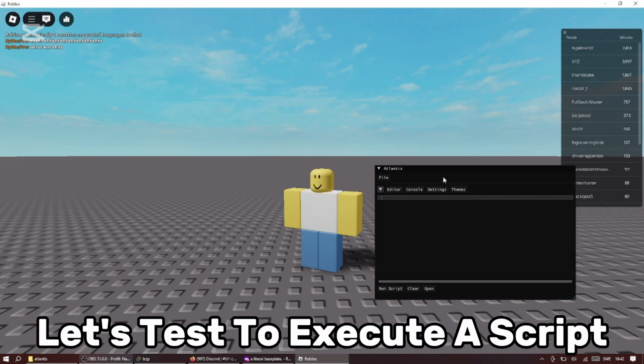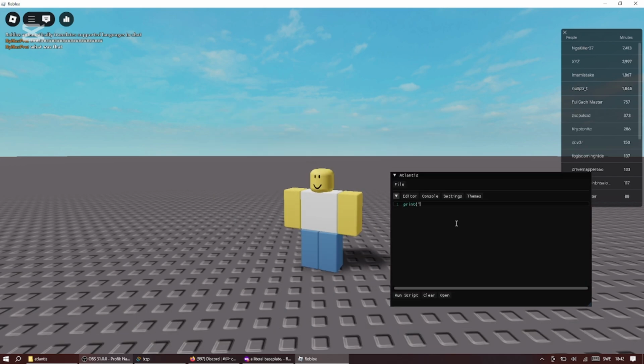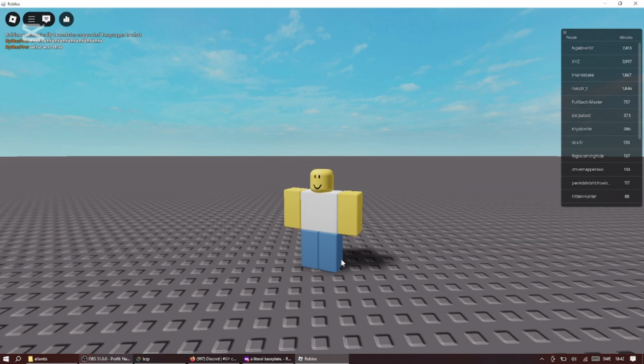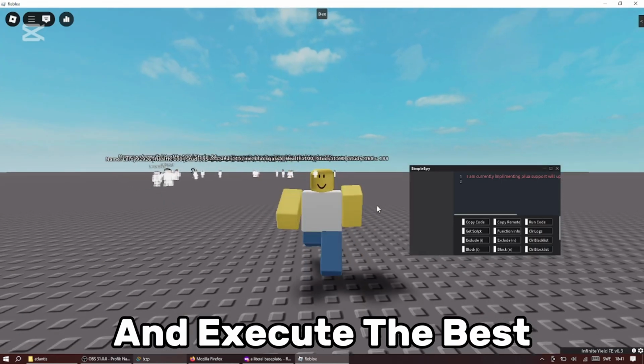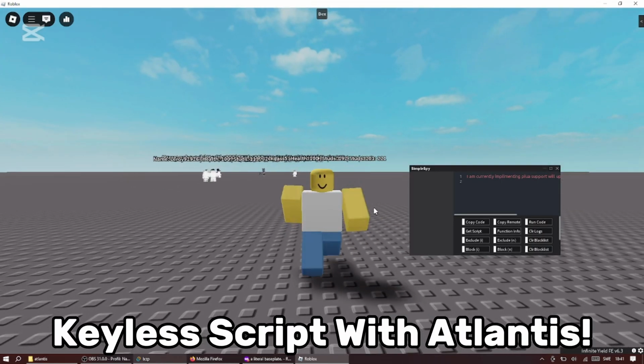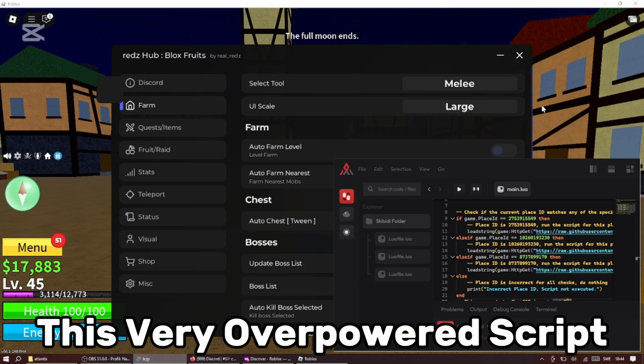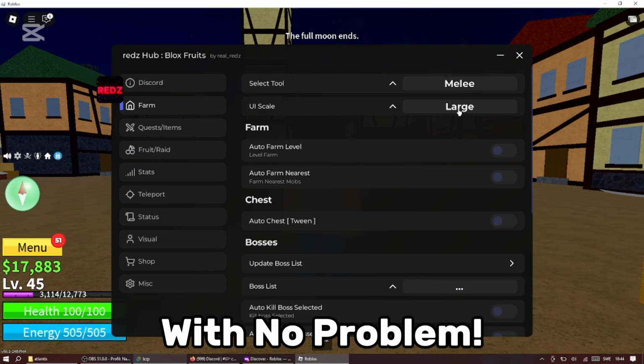Let's test to execute a script. Let's hop onto Blox Fruits and execute the best keyless script with Atlantis. And as you see, it can run this very overpowered script with no problem.